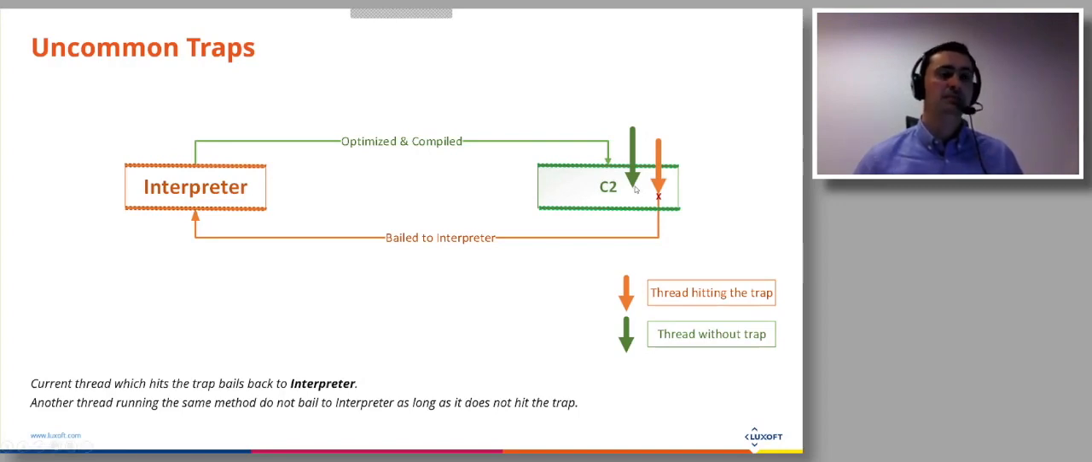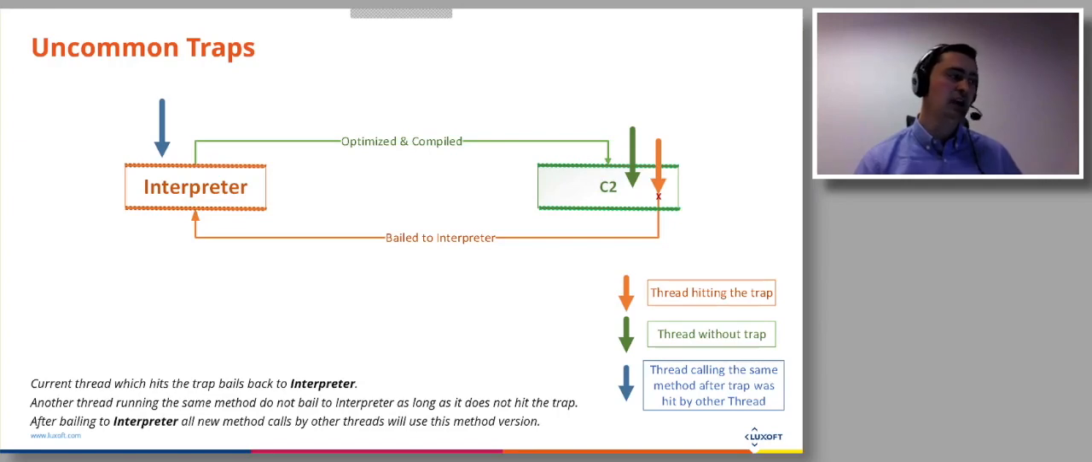Code, but that thread doesn't hit the uncommon trap. In this case, the thread, which is the green thread, can run the method as long as it doesn't reach the uncommon trap. All the other threads that might call the method after at least one thread hits the uncommon trap continue with the interpreter. So they switch and use the interpreter, the bytecode itself. In this case, the performance penalty is drastically reduced during the runtime.